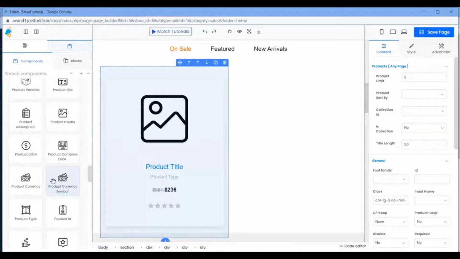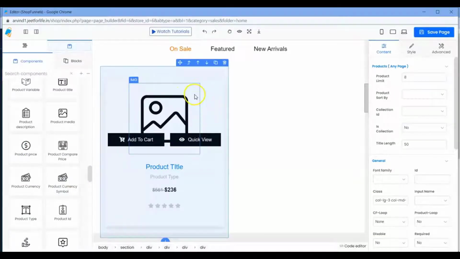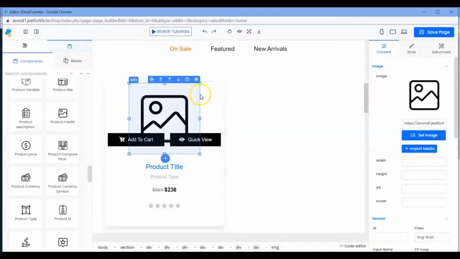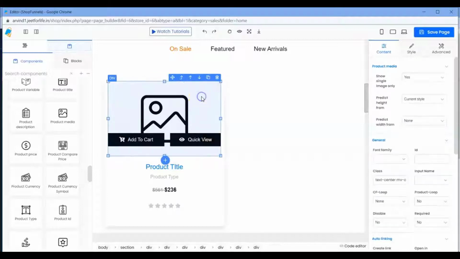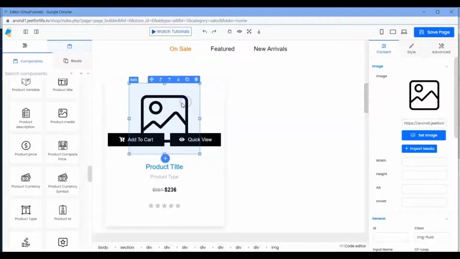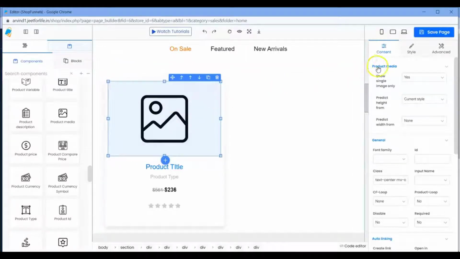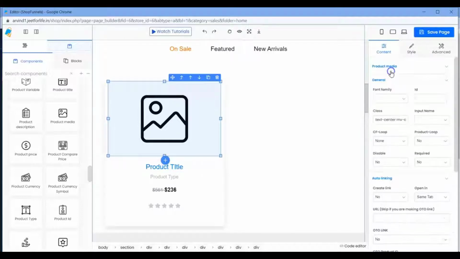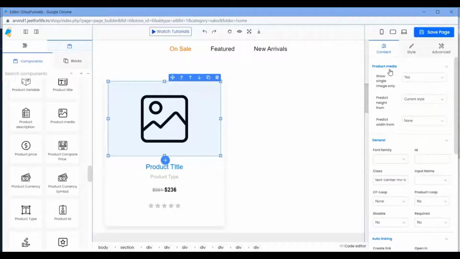Like for example, here you can see this is my image. If I click this image and select the parent element, this is the image and this is the parent element. Here on the right side, you'll see it is a product media. So this product media is actually a product variable. You can use this product media variable to show any product image. Choose yes here if you want to show a single image only. You can also choose its product height and width. Basically, you can choose all of these attributes to manage your image.